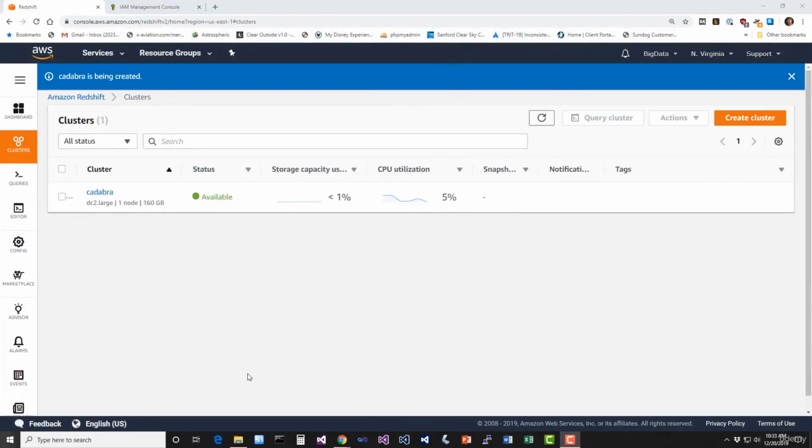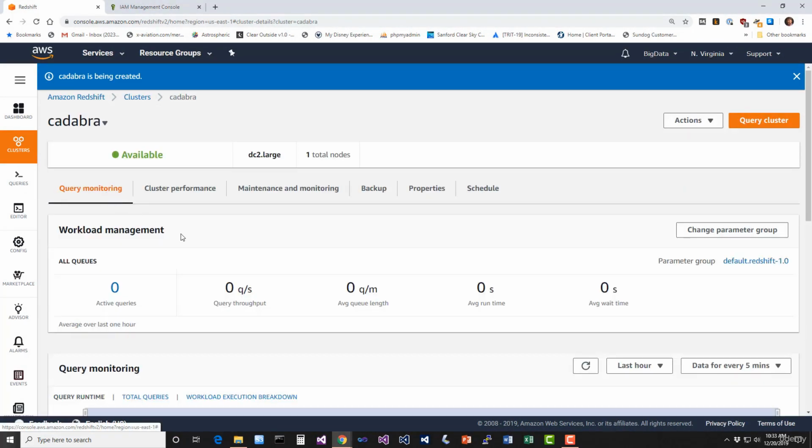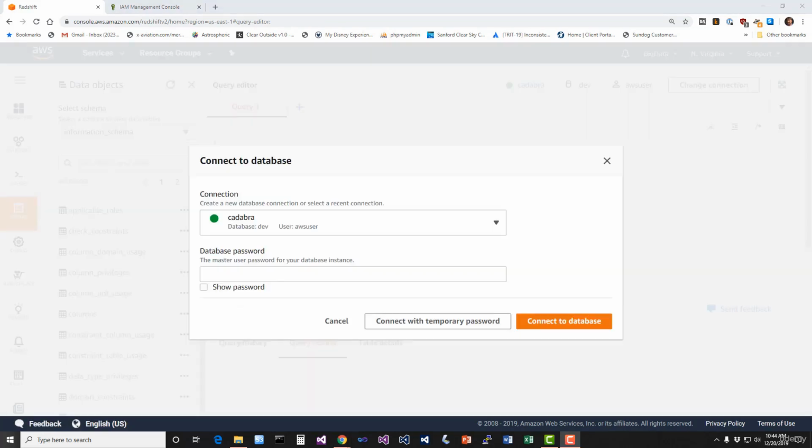All right, a few minutes have passed, and our cluster is now in available status. So let's go ahead and select that Cadabra cluster we just made. And you can see it's up and running. Everything looks healthy. Let's go ahead and click on the Editor tab here, and that will allow us to actually interactively query this new database.